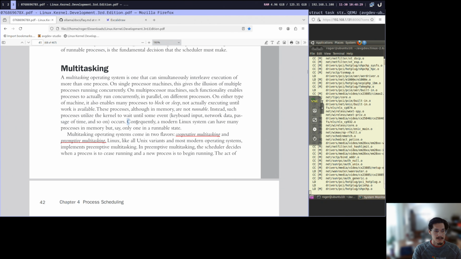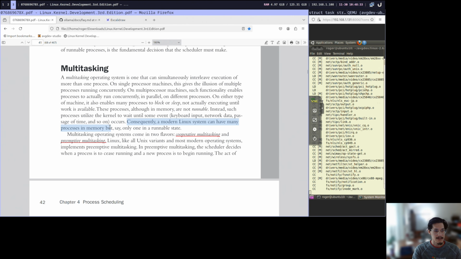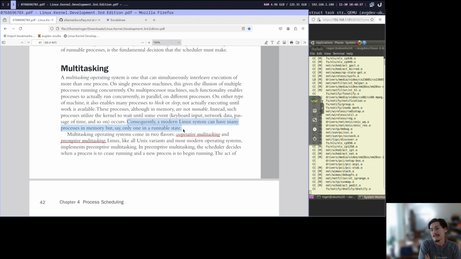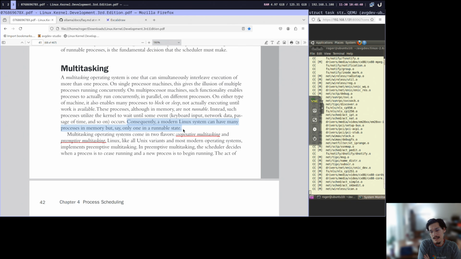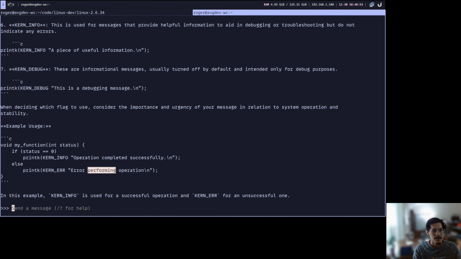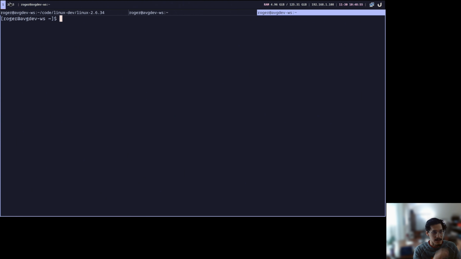Yeah. So consequently, a modern Linux system can have many processes in memory, but say only one in a runnable state. So I'm guessing that for a process in a Linux run queue, the number of them that are runnable is actually much smaller than I had assumed. Because if you do, let's see, we go here, maybe. Let's open that one. Okay, so we do ps, for example, maybe ux.